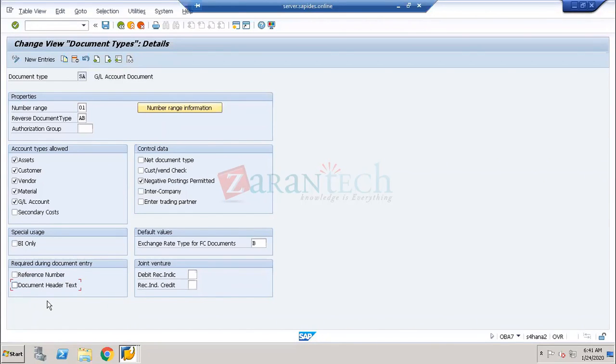Next one. Okay, joint venture. Joint venture is nothing but a separate module, actually. We can call it as this. So here we are not going to be considering the joint venture accounting. So leave it as a blank, okay? Not to discuss more onto this because it is not going to be required for us.